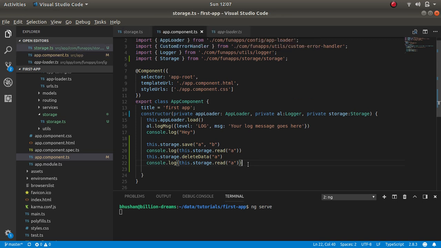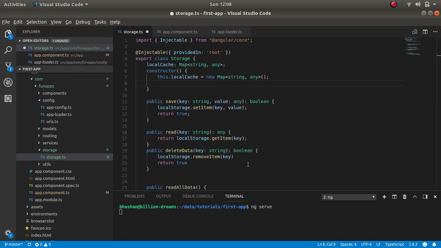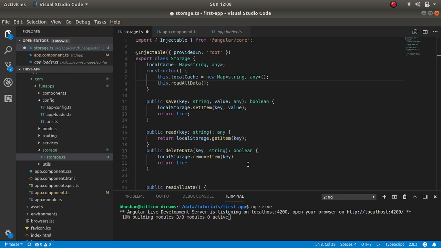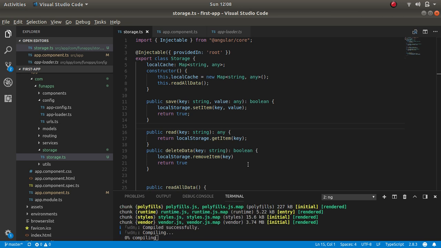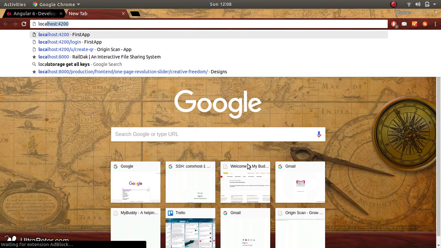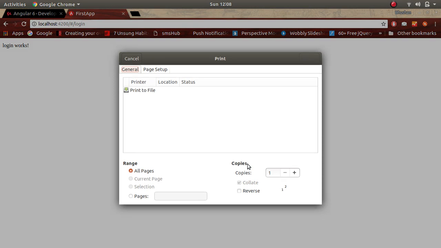Okay, so by the time it runs, what we need to do here is recover the local cache. We have to make sure that this.readAllData, which is synchronizing the local cache with the local storage, is called. Using both of them, the local cache is the memory available in a variable, so we need very little time compared to the local storage. So whenever the data is available, it will be read from the local cache.